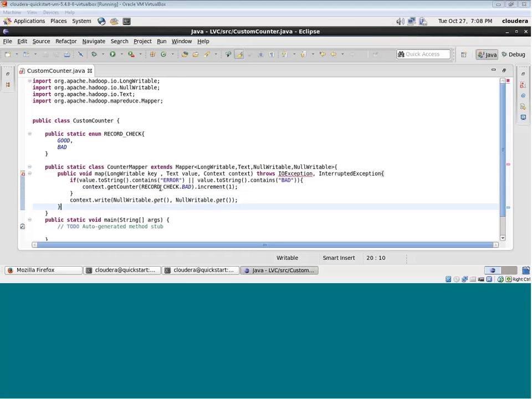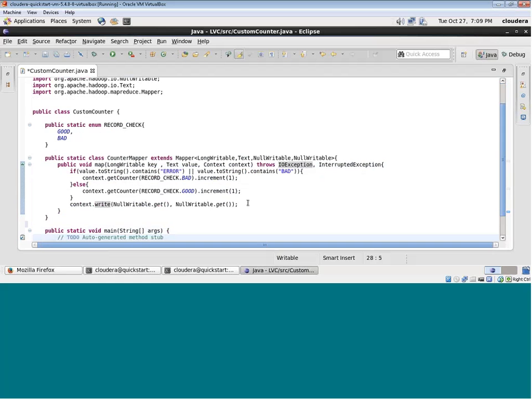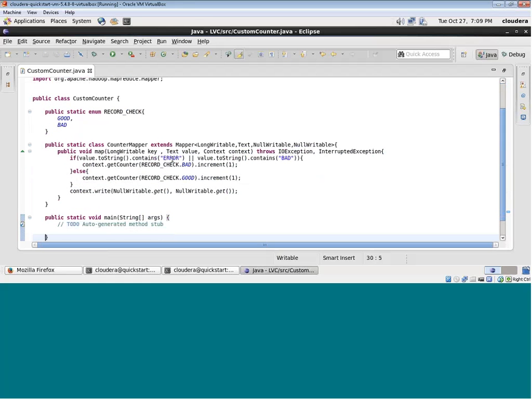Basically what I'm doing is incrementing the bad counter by 1 if it contains error or bad records. Similarly, in the else part, I can just increment the good counter. Okay. This completes my mapper code. Every line that I'm passing, I'm checking if it contains error or a bad record, and I'm incrementing the bad counter, otherwise I'm incrementing the good counter.